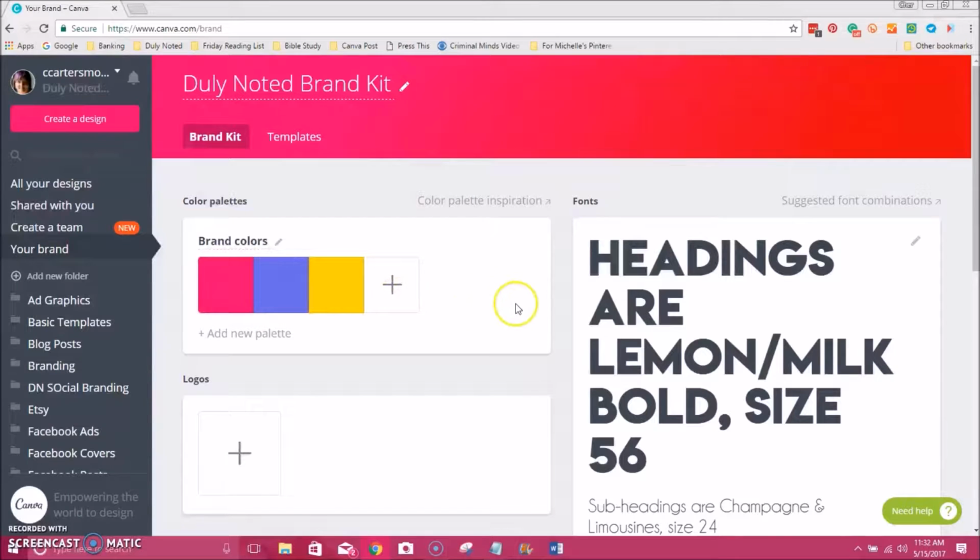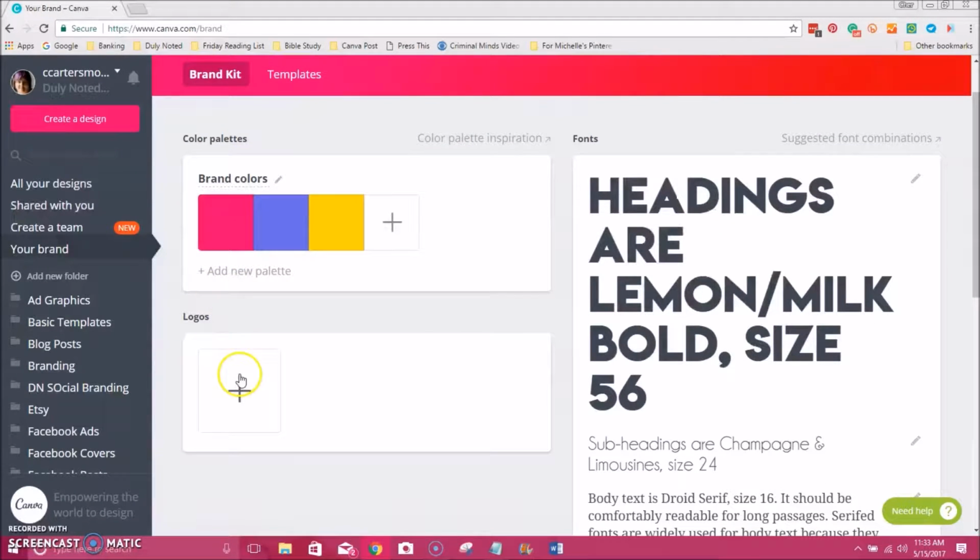You can add as many colors as you need or as you like. And if you've got a secondary palette that you use, you click Add New Palette and go through the same process. I'm going to go ahead and get my colors set up. I'm going to pause while I do that so you don't have to go through the whole thing. And then the next thing we'll look at is adding our logos. So I'm going to come right back.